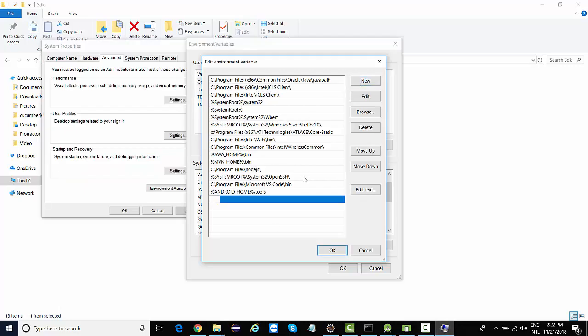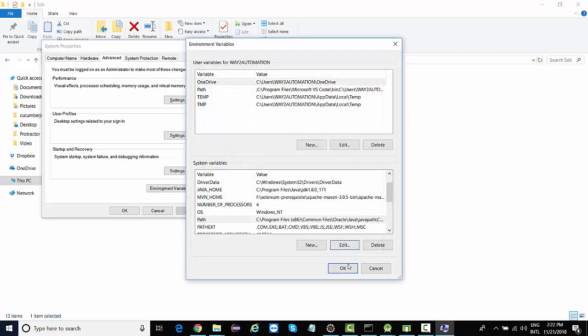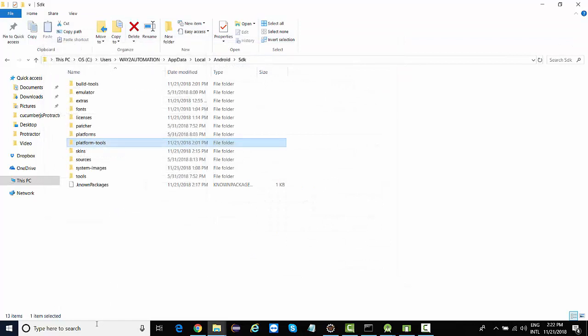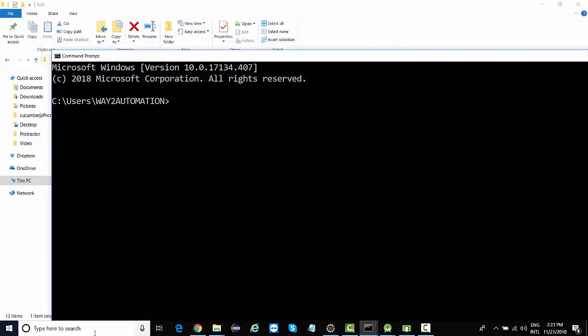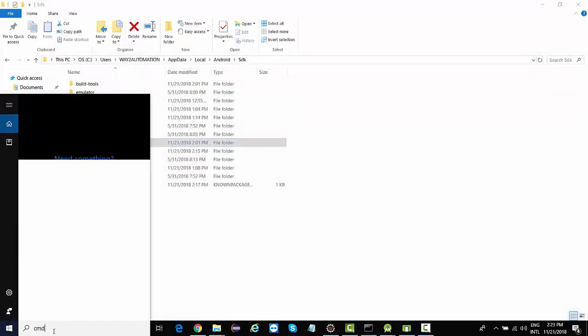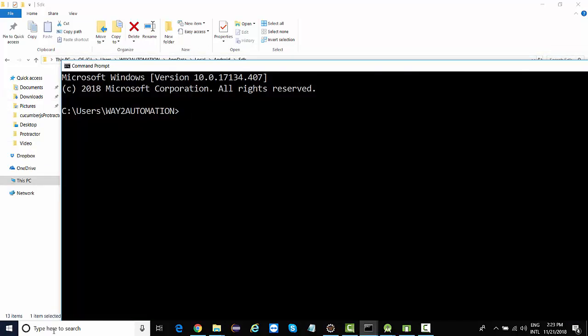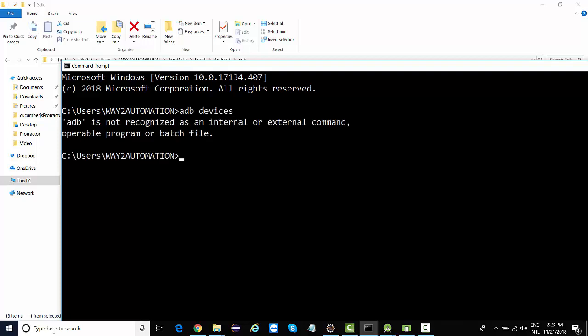Again, %ANDROID_HOME%\platform-tools. So these are the two folders that you need to configure. Click on OK. Go to command prompt, and if the command prompt is already open on your machine, then you need to first exit it and open it again to see the changes that happen after we configure the environment variable. So say adb devices.